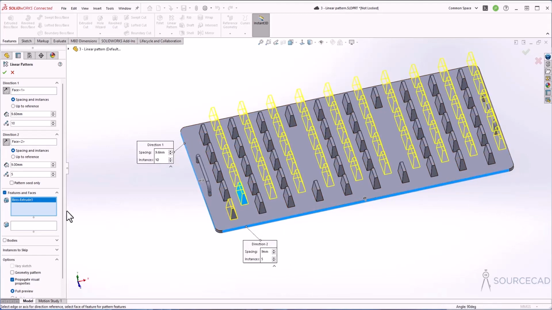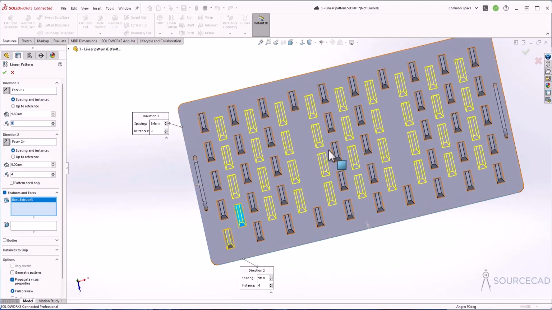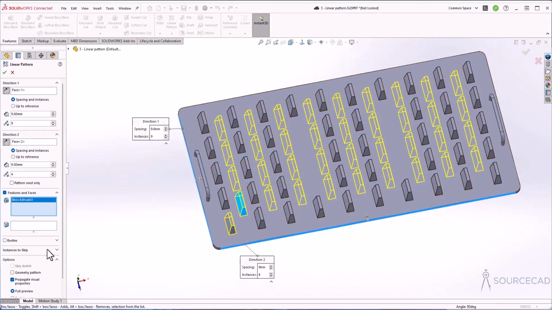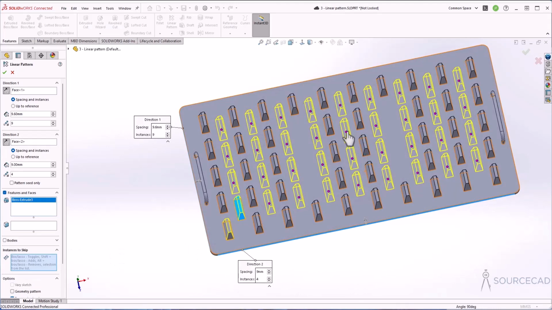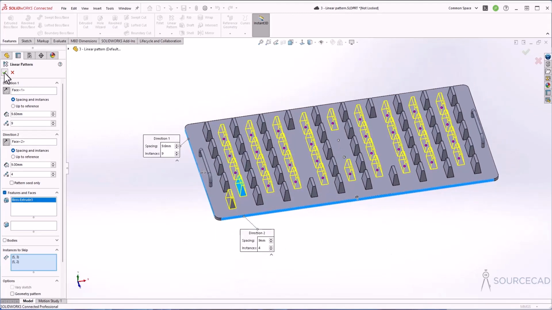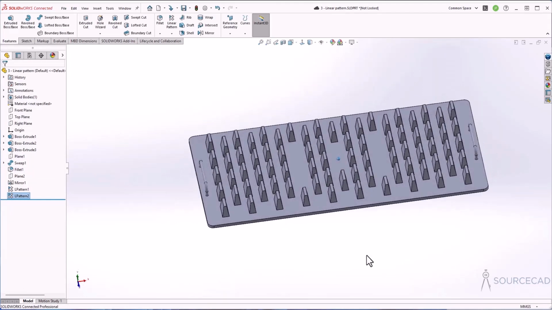Now let's change the number of objects and let's make it 4 along direction 2 and 9 along direction 1. All right. Look at this from the top and it looks like it's properly added right where it should be. The only thing which I'll maybe skip is just a few of these instances here. So these two, I'll just skip. And with that, I'll click OK and we have this linear pattern created. So that's how you can create a linear pattern.